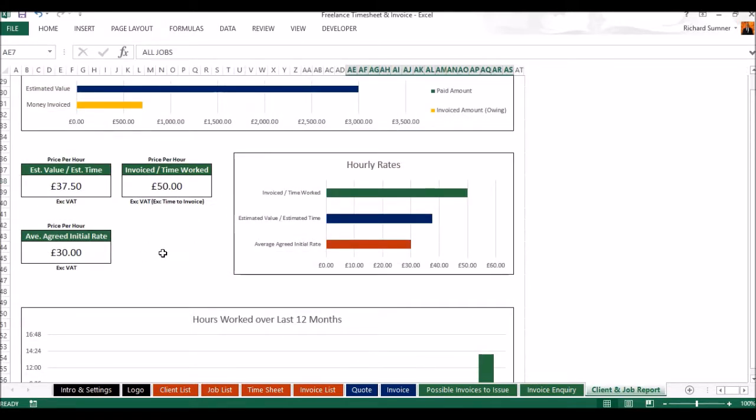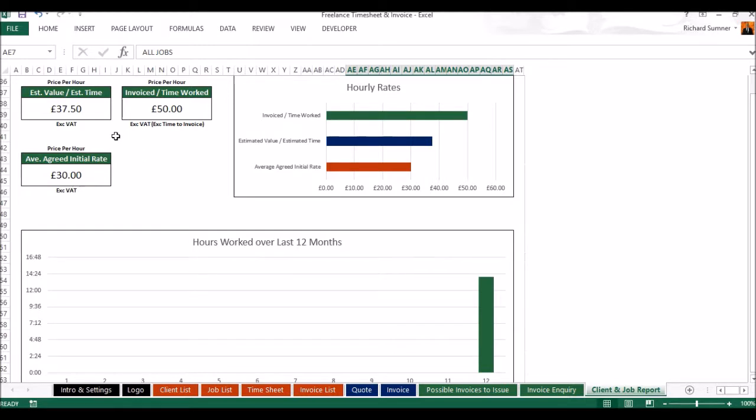So you can see, it'll check the number of hours that you've worked and compare it to the price that you've charged and give you an hourly rate of what you've actually earned. So you'll be able to check that out as well.